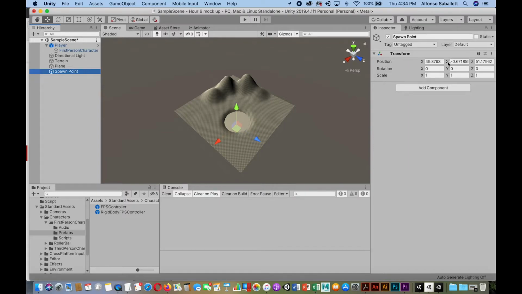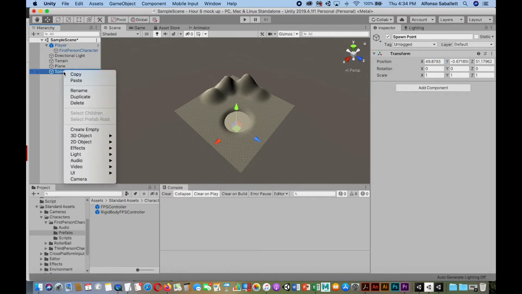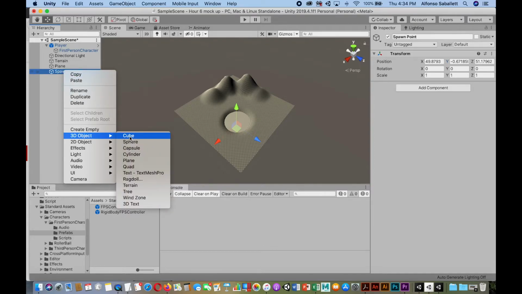And as we can see, it's below there somewhere. By the way, when you're working on a game and you're not sure where this empty object is because there's nothing on it, you can always select the object, right mouse click, and add a 3D object which you can delete later.